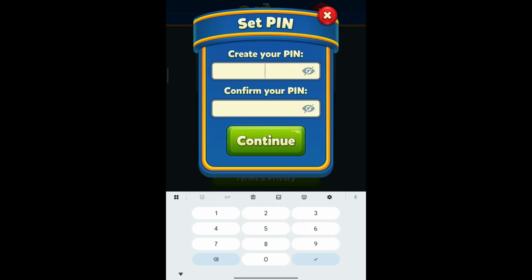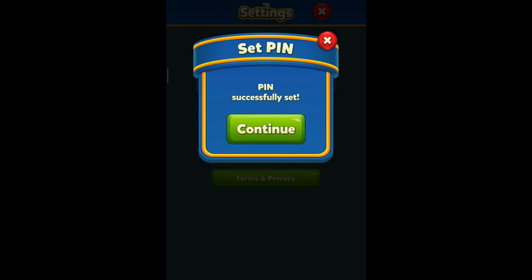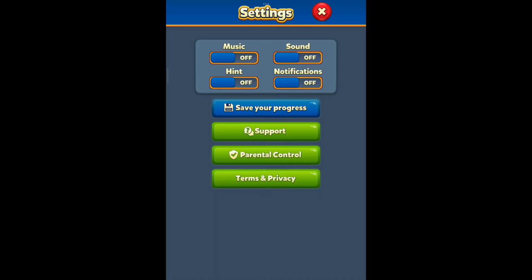Now create the PIN you'd like to log in with. Confirm your PIN by retyping it and click Continue. Now you have successfully set a PIN on your Royal Match game. Once the PIN is set, you can manage features like in-app purchases and chat settings, and there you have it. That is how to enable parental controls in Royal Match.